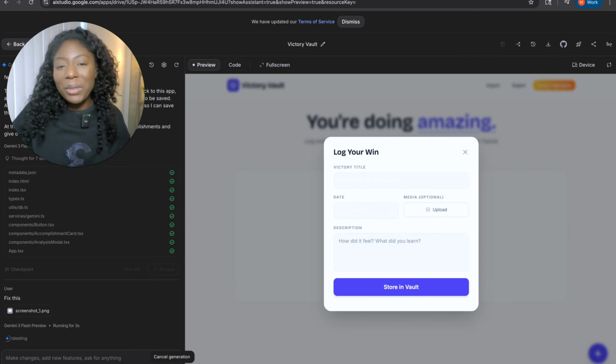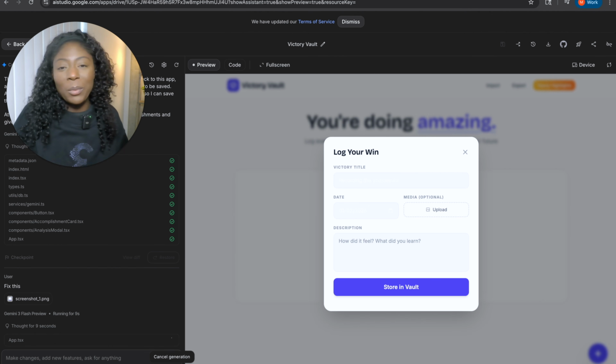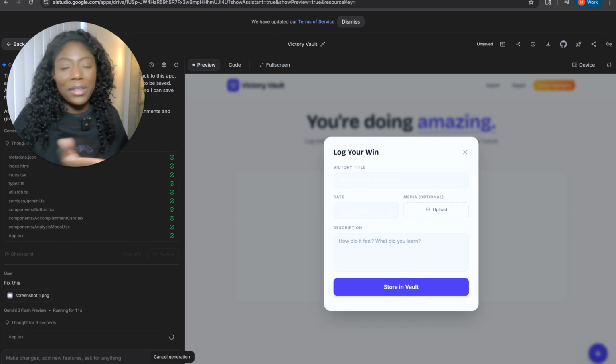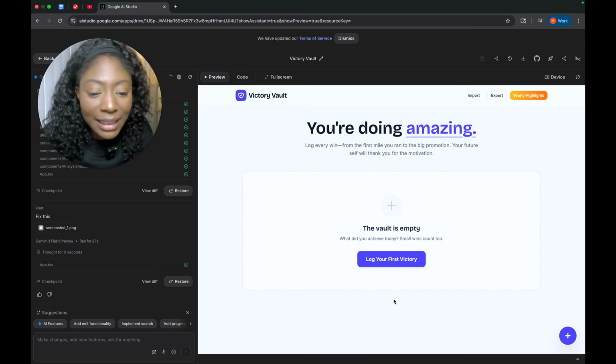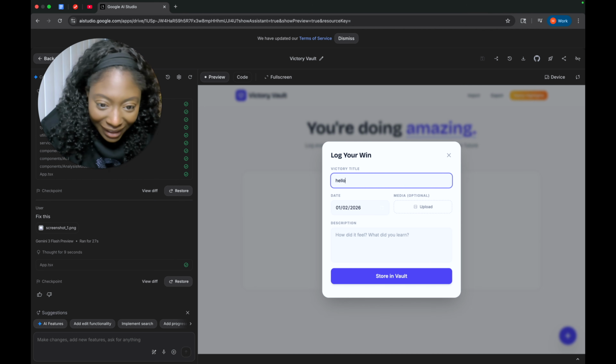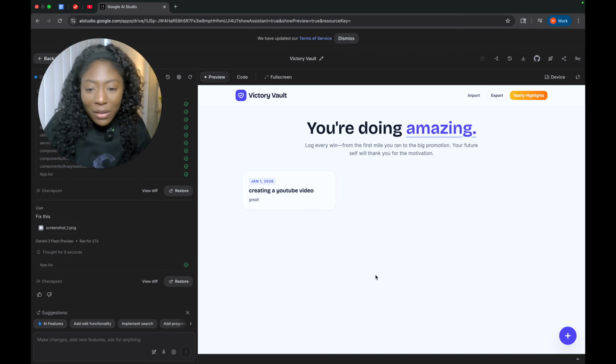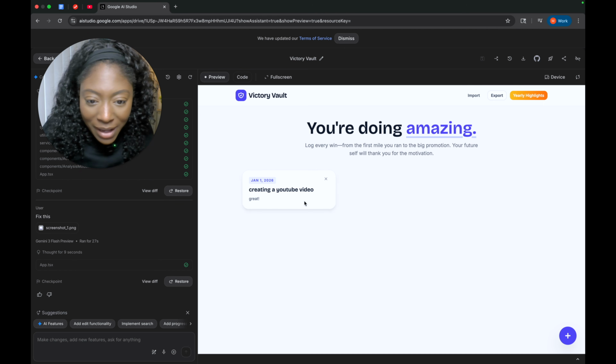That's the thing with vibe coding as well. It's not something that is super quick. So for example, with my victory vault, this is something I'm probably going to keep building over the next month when I have some free time. Let's see if it fixed it. Yay. Okay, perfect. And store and vault. I like that store and vault. And then it's stored over here as well.